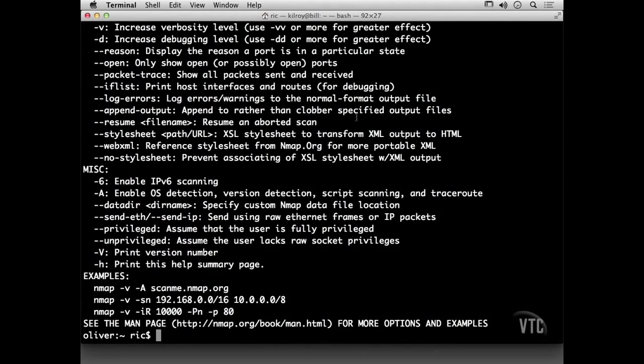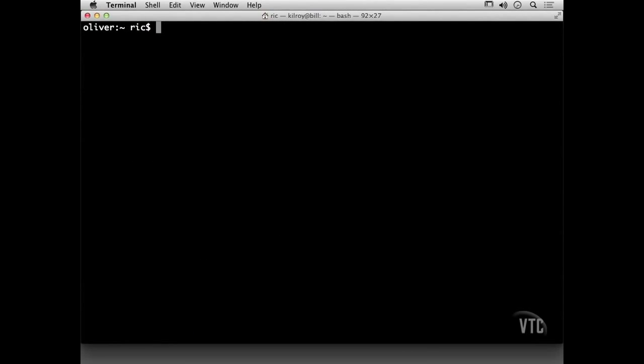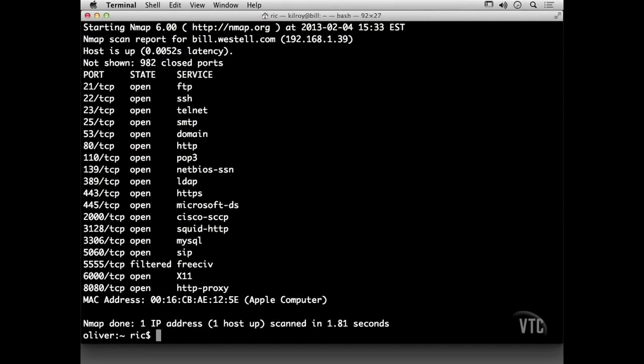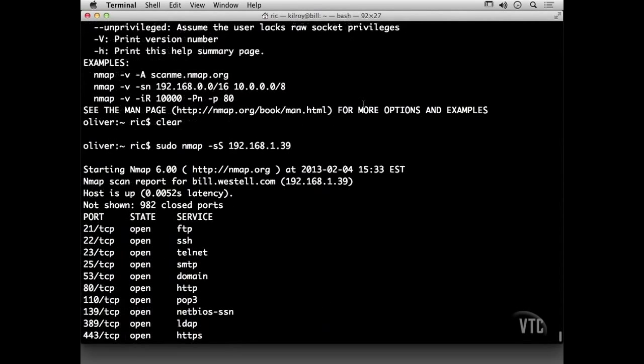So I just want to walk through some of the different scan types that are pretty common and traditional using Nmap. Now, the first thing is I need administrative rights, and since I'm running this under a Mac in this particular case, I need to have administrative rights here. So I'm going to use sudo for that, and I'm going to run Nmap. I'm going to run a SYN scan, and I'm going to do that on 192.168.1.39.